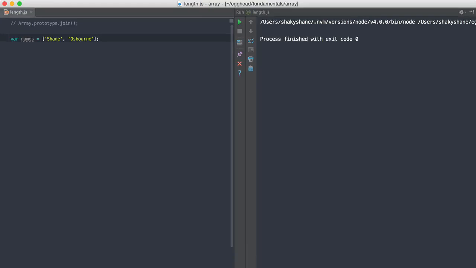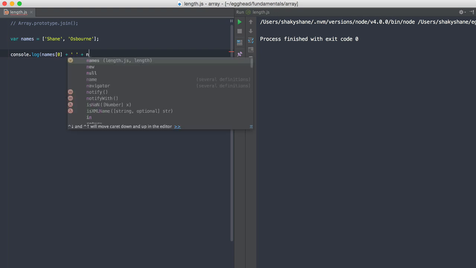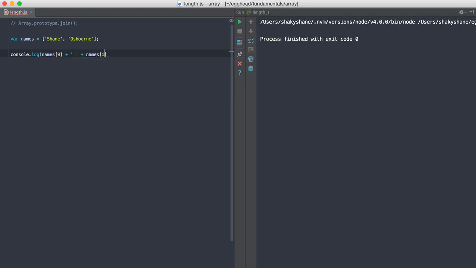Array join produces a string that is the result of adding together all items of an array. Take this example. If we wanted to output this full name with a space in between, without using join, you would have to do something like access the first item in the array, add an empty space, access the second item, and that would work.